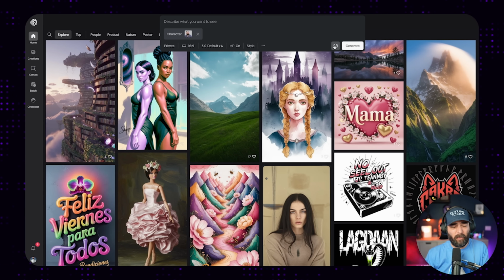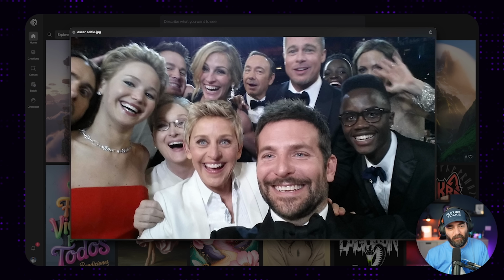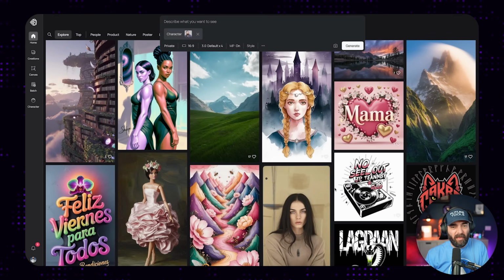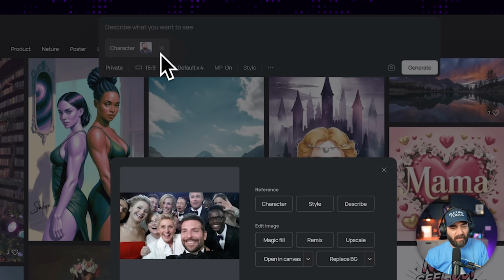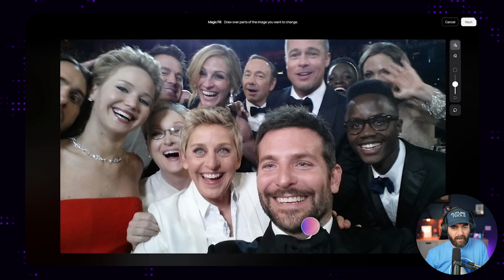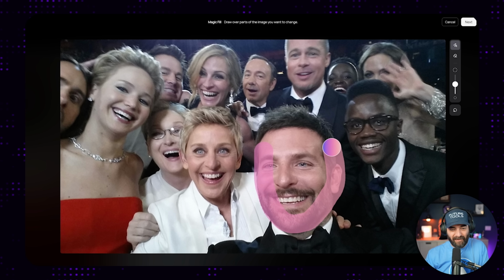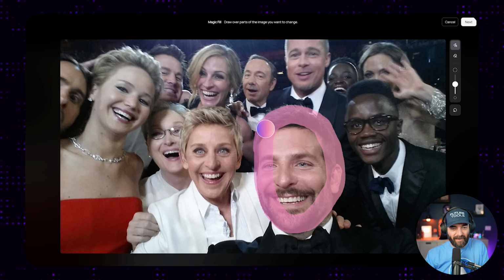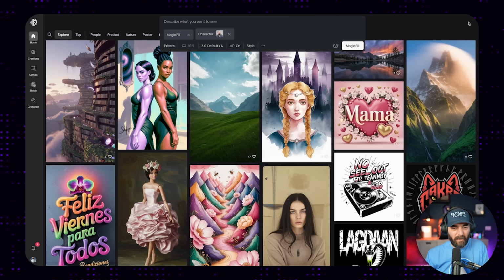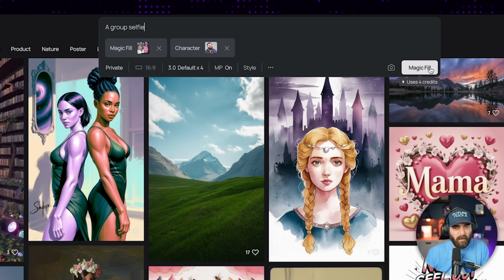We should be able to swap our face into an existing image as well. So for example, I could take this famous selfie image of all these people at the Oscars, open this image while leaving my character reference as my face. I can use magic fill here, and then let's replace Bradley Cooper with my face. So I'll go ahead and just mask out Bradley Cooper's face here, like so. Click next, and theoretically it should replace Bradley Cooper with me. It still wants me to enter a prompt, so I'll just do a group selfie, and let's see what happens.